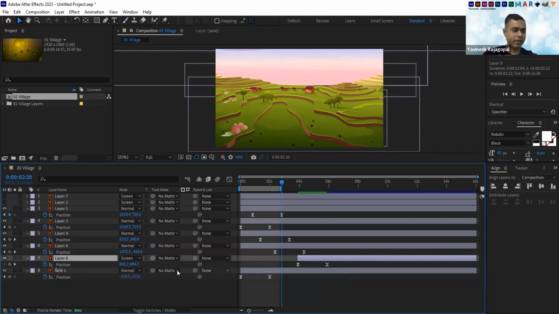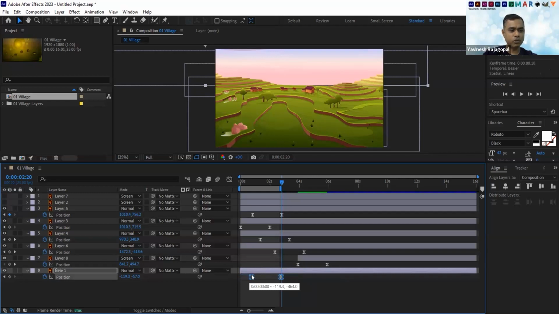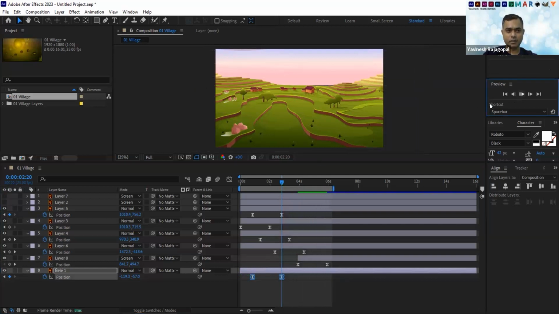Then the sky also. I'm going to move it after layer 3 appears, somewhere around here. Then increase back your work area and try to play back.